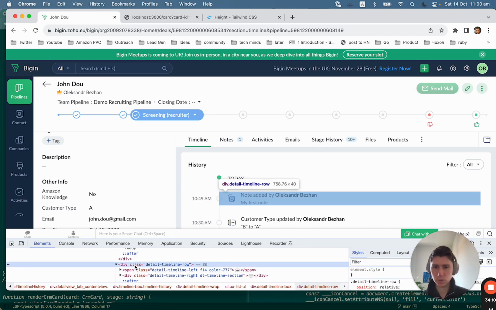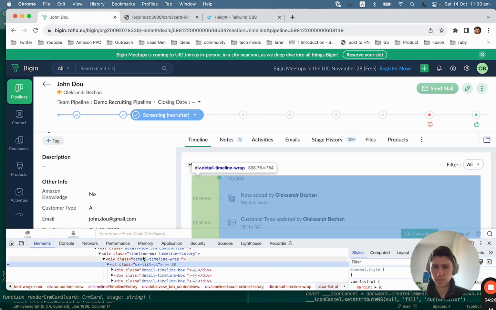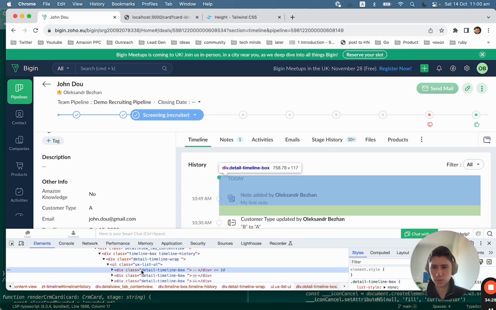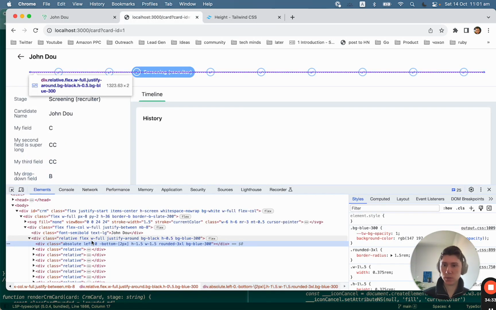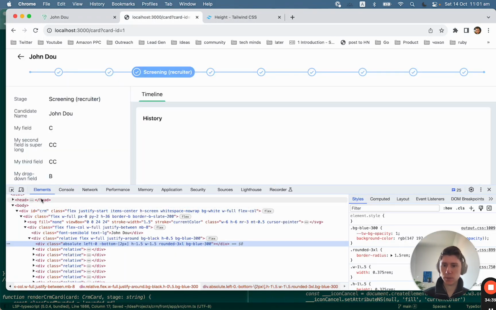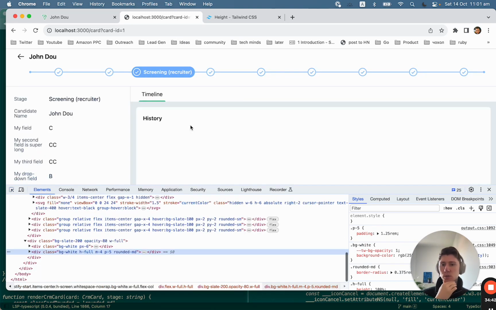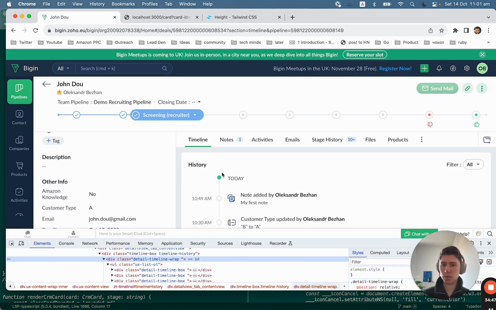They actually do similar stuff. In their case it's like a UL. I don't know why UL, but maybe it's for accessibility. We don't touch accessibility yet. But in general they have similar stuff, which is nice. We come up with similar ideas. So in order to render a history, I need some kind of div.